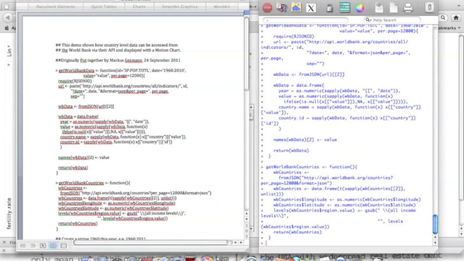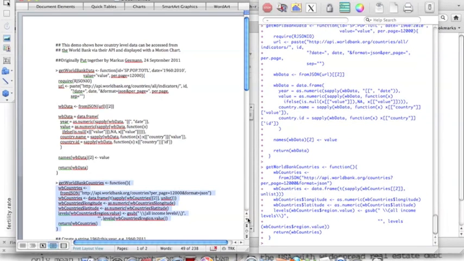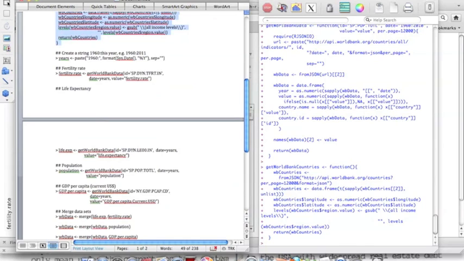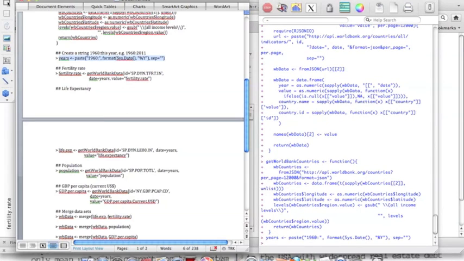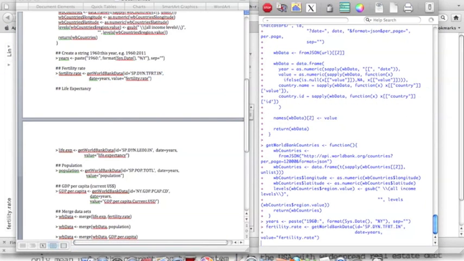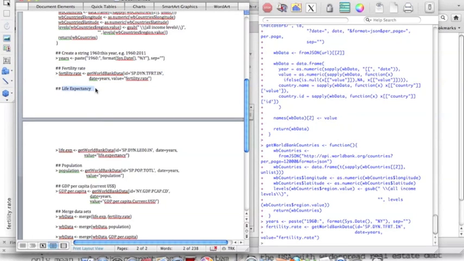First, I'm putting in the function to get the World Bank data. The function has values. It requires the RJSONIO package. Next step, I need to create a string of data from 1960 to the present. We have very good data from 1960 on. Next step is to add in the different data sets that I will be using.